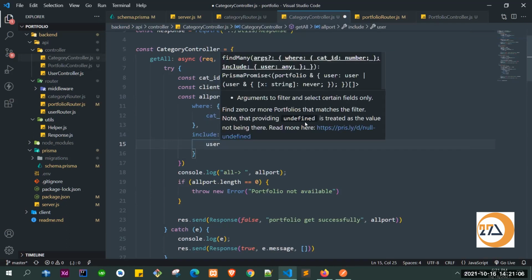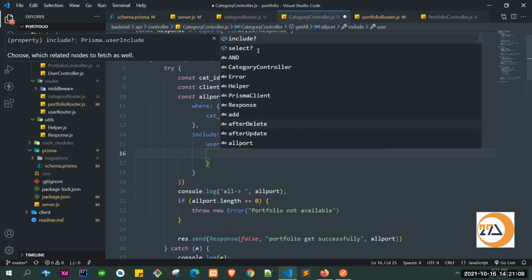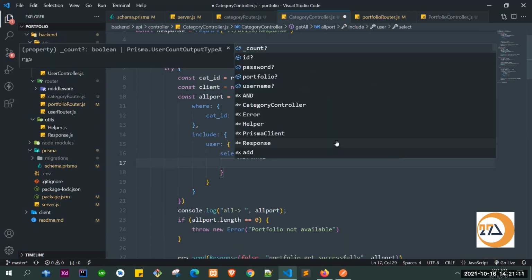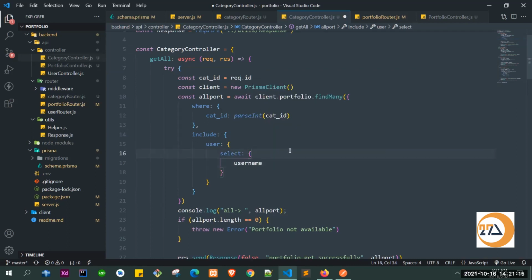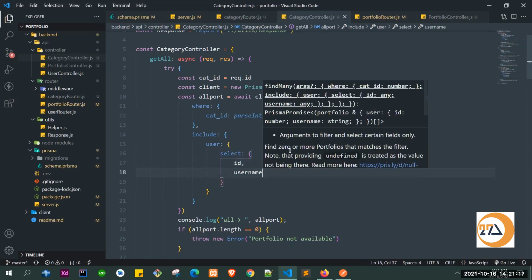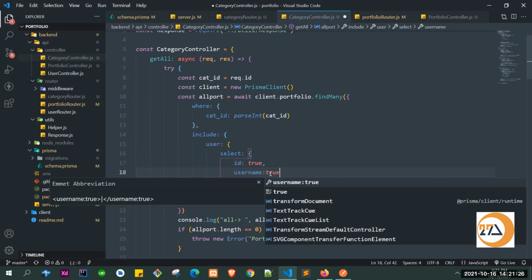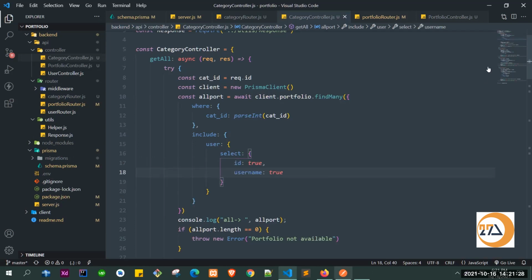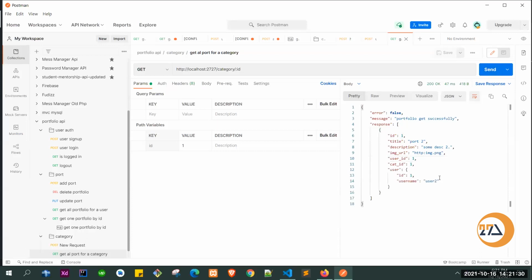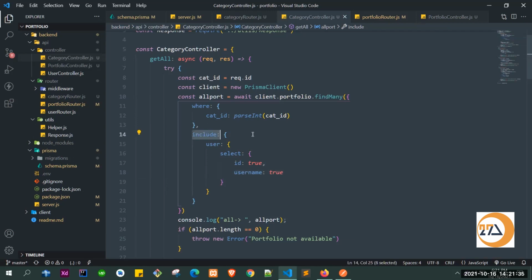We give this user, and after that we type select, and we type username, let's say, and also the ID. Okay, let me check if it's working or not. We need to pass true here, I think. Now let's try it. As you can see, we get the user back. So we can do this joining using this include. That's the thing we may need.